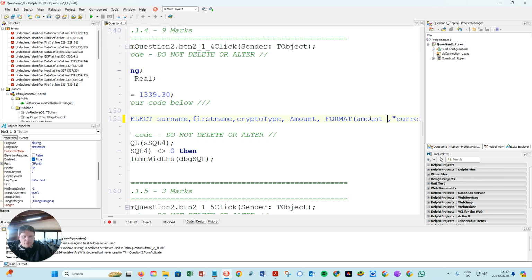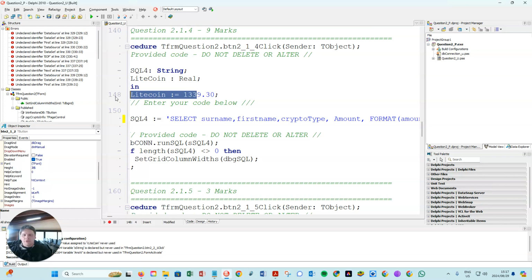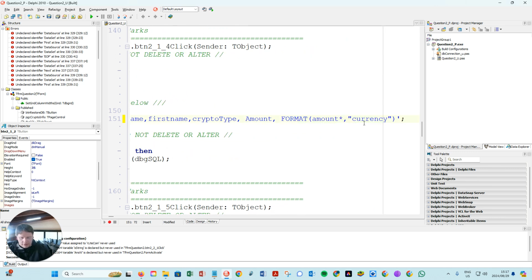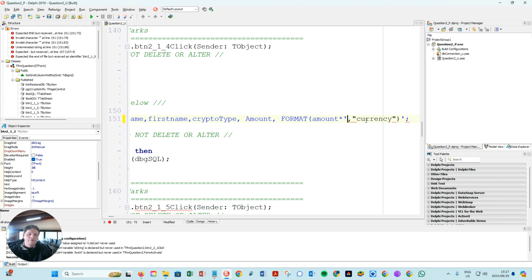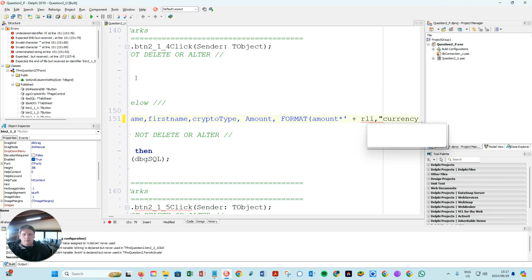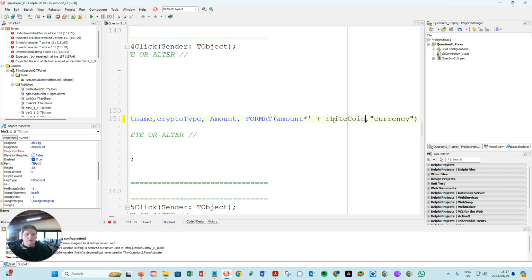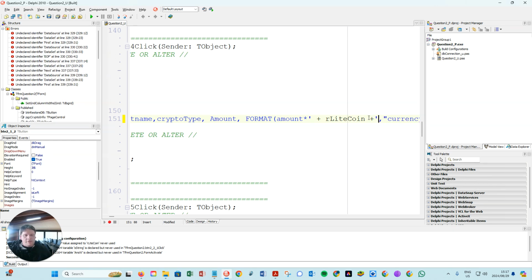times, so we use an asterisk over here, but now we have again a value that we want from the outside, a real in this case. So we have to end our function over here, plus our Litecoin. Because my spelling is not the best, I sometimes simply copy and paste my variable in here. So amount times plus our Litecoin plus, and now we continue our string on this side.